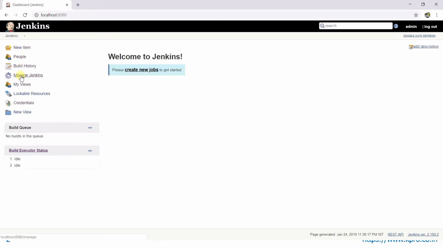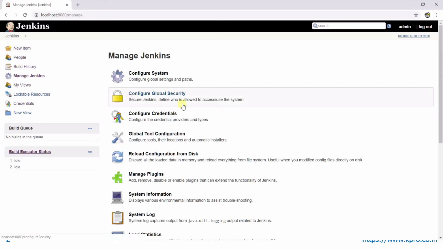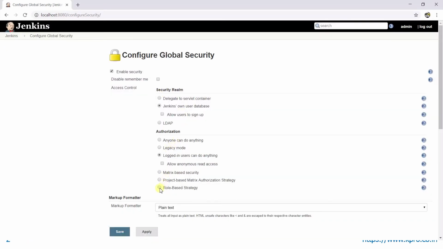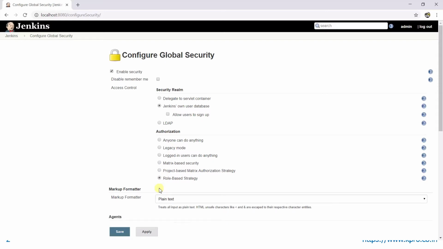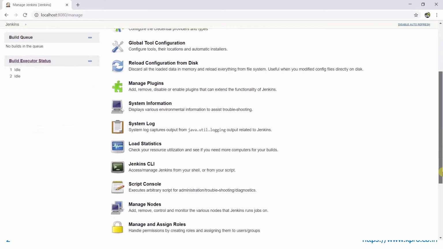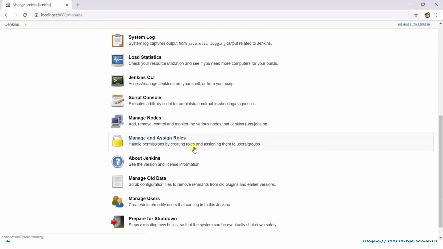We need to go to Manage Jenkins, Configure Global Security. In that, we have to select role-based strategy. Save. Then we should be able to see manage and assign roles in the settings.